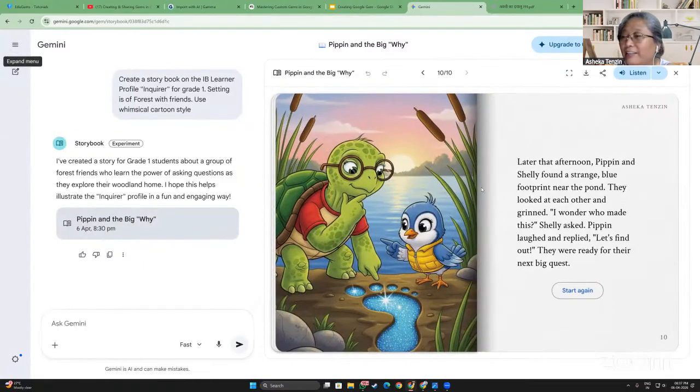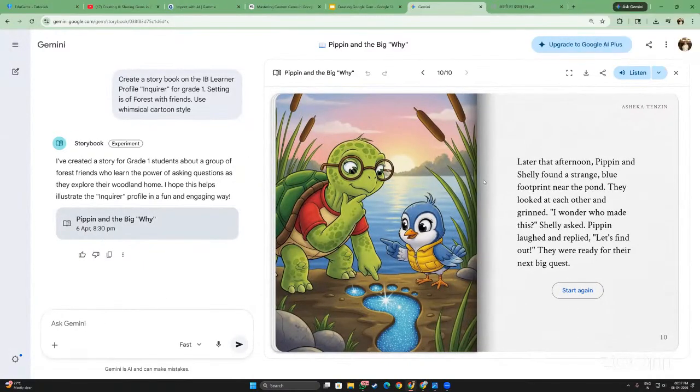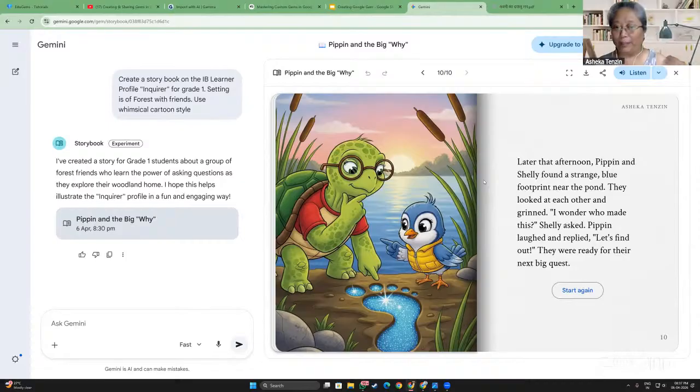So how did you like it? Yeah, it's interesting. So you can give the background. If you don't have a storybook for a particular unit of inquiry, then you can give the background of what your inquiry is about or what you are trying to teach. Give them the learning outcomes and then say use this to create a story. So then it will create one.